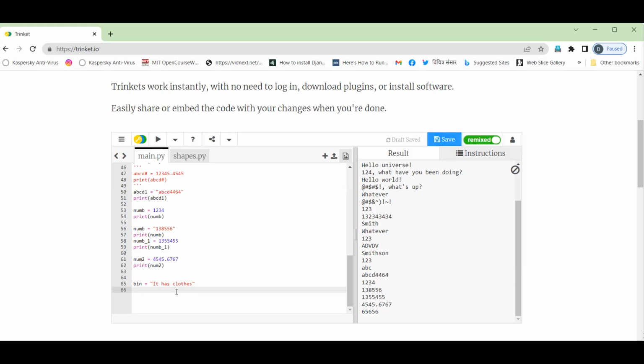What does a bin contain? In our lives, it contains things. We call them, in the computer language, values. A variable has values. It contains values. Let's print the bin, and it shows it has clothes. So a bin is a variable. It makes sense. The name makes sense.